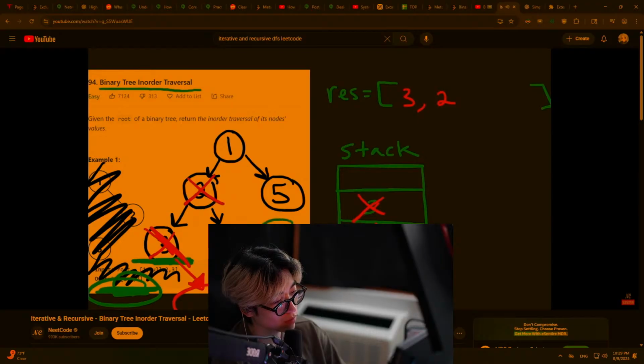That's where our current pointer would be right now. Since it's not null, we add it to the stack, and then we try to go left. It doesn't have any left child. Again, we pop 4 from the stack and then add it to the result. Let's cross it out here as well.